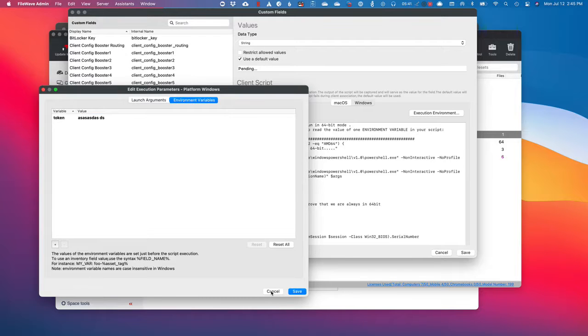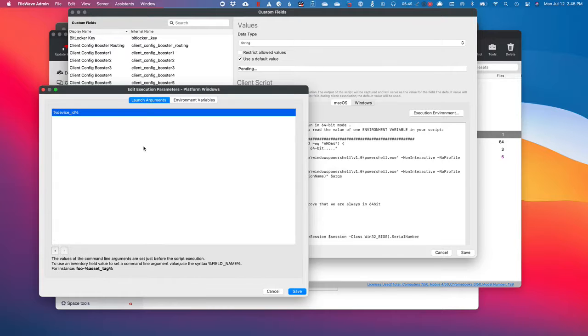and then put some token value in. I could hit save, and then the script would be able to leverage that, remembering that environment variables are not seen by a user. Launch arguments are potentially seen by a user. So think about what you're trying to do, and if it's possible that a user might see some bit of information that they shouldn't, you can secure it with that. And you can do that, as far as I'm aware, everywhere that we do scripting.